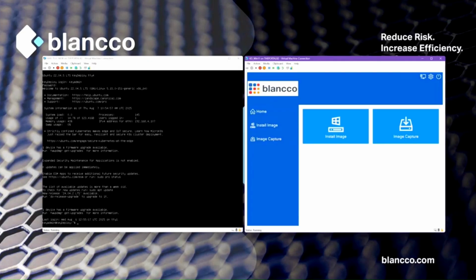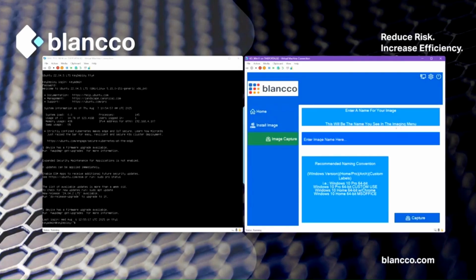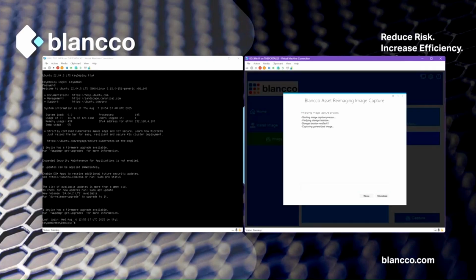Once in the menus, you can see that we have an image capture option. We will click on that option. We will give the image a name. It could be based upon the make and model of the device if you wanted to make machine-specific images. It can be based upon the edition of Windows or when it was made, for example, or what version it is. For example, these are 24H2.